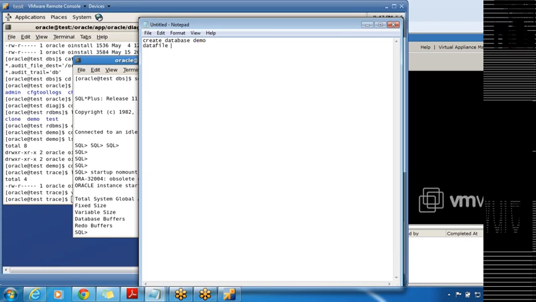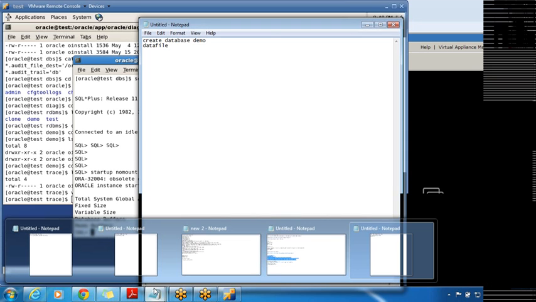If you remember, the first data file which will be created in the database, to which tablespace does the data file belong? The first data file in the database will always belong to the system tablespace.